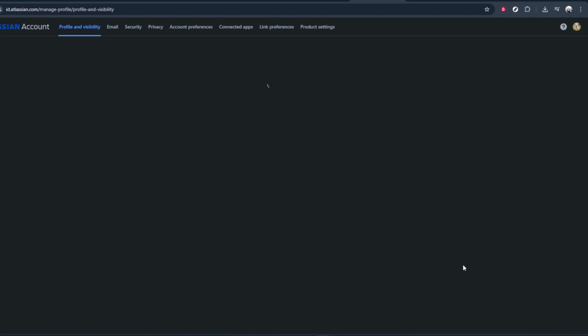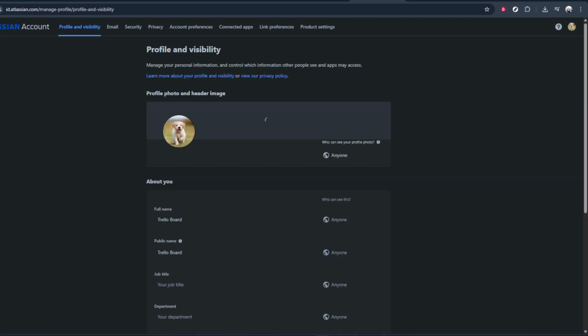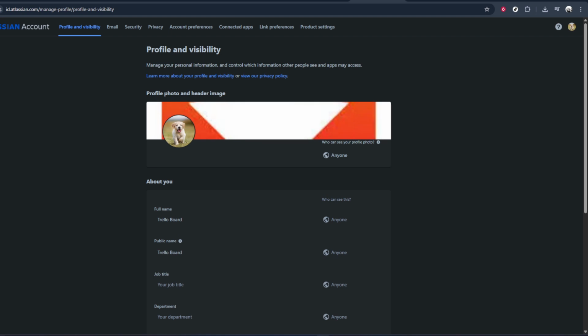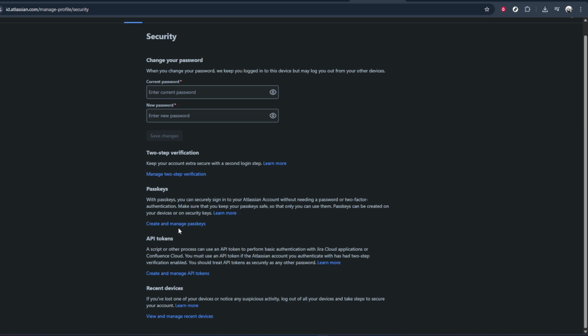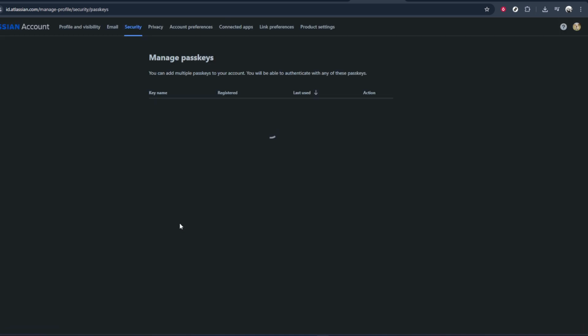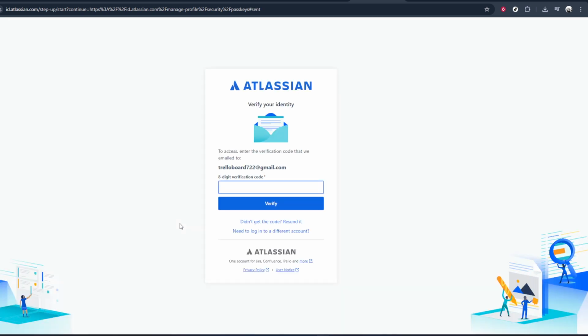Here, you'll see different tabs or sections related to your profile. Find and select the section called Security. This is where Atlassian keeps all of your authentication and protection options in one place. Inside the security section, look for the option that says Create and Manage Passkeys. Go ahead and click that. This is the dedicated area where you can add new passkeys, see existing ones, and remove any that you no longer use. If you've never set one up before, this page may be mostly empty, and that's completely fine.